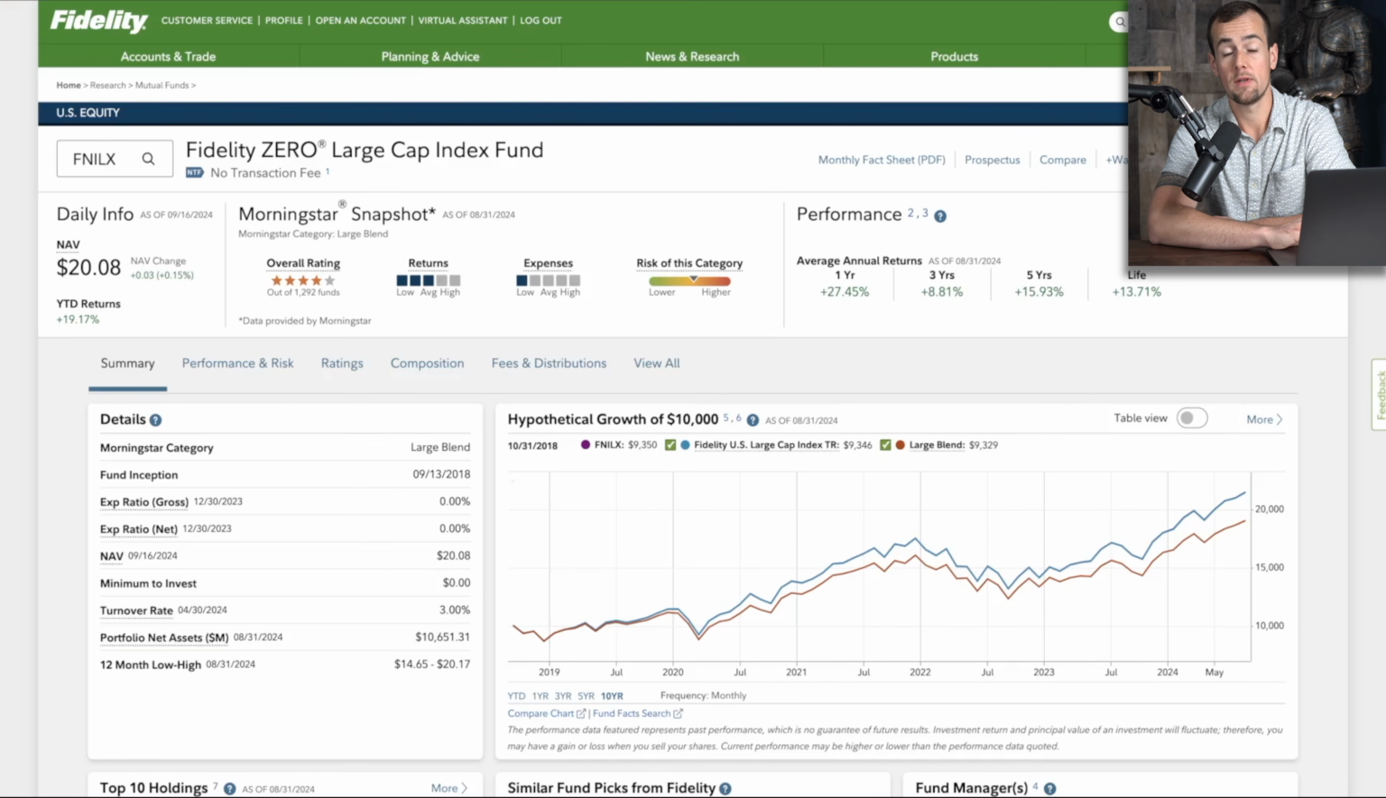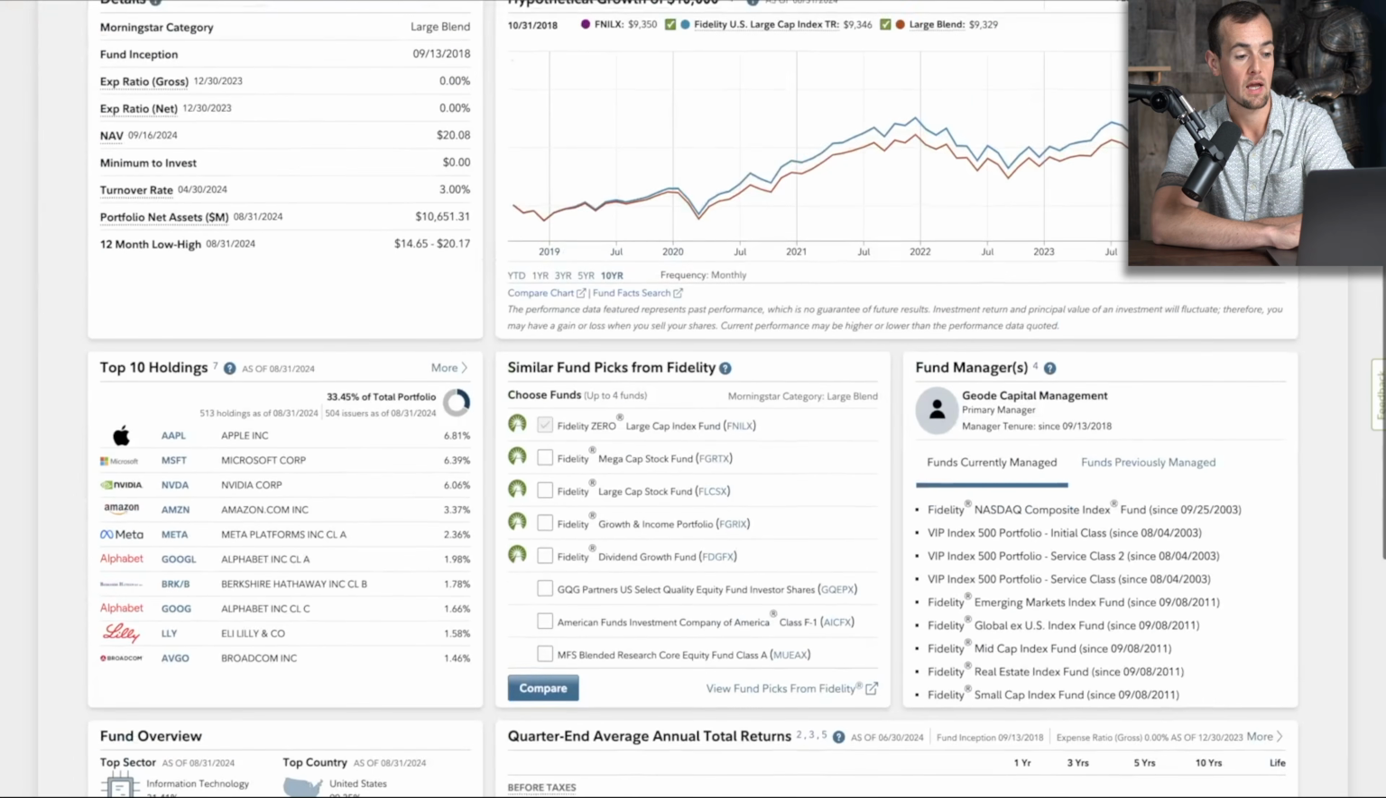Now, this is not going to be the same as investing in the Fidelity 500 Index Fund in terms of the portfolio mix. So make sure you do research on these Fidelity Zero Index funds before you decide to invest in them. But if you are looking to minimize fees, this is one of the best options out there.